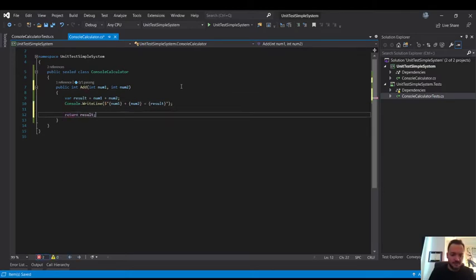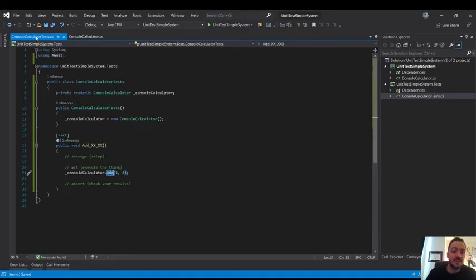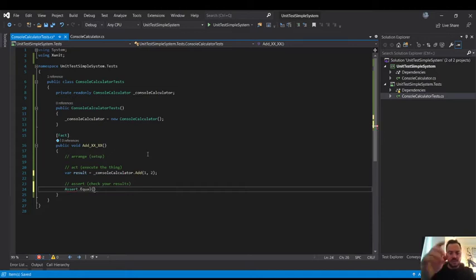Return result. Cool. So now we have something we can assert on, right? So var result, and then we can put our assert check at the end here. And we do expected and then actual. So 1 plus 2 is hopefully 3 on a good day. And we'll compare that to our result. And great, yeah, we just checked that this works. Or did we?